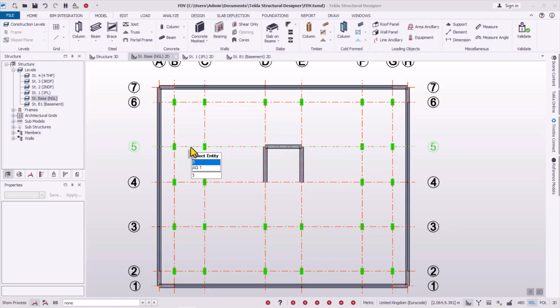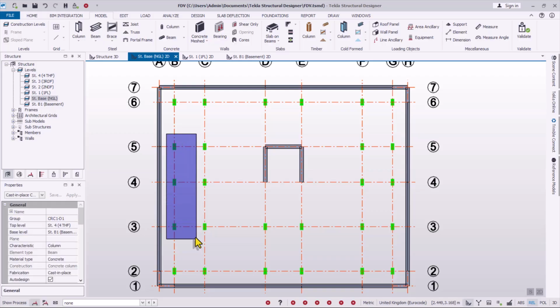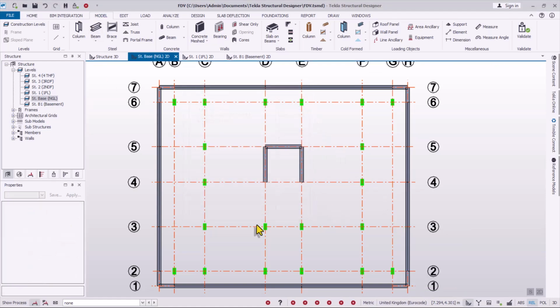So come over here. These 3 columns are not supposed to be here. So get them selected and then hold the Control key and select these other 3 as well. Click on delete right here and then click on the OK option to get rid of that. So we are going to be remodeling these columns again.